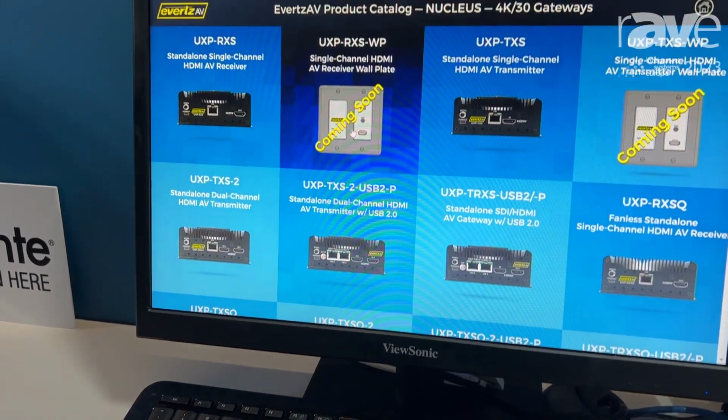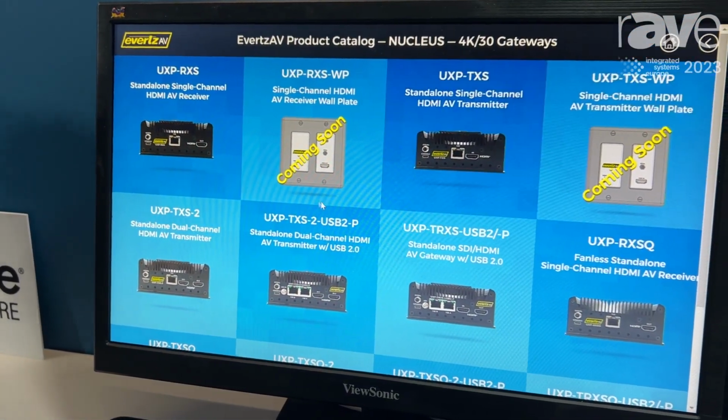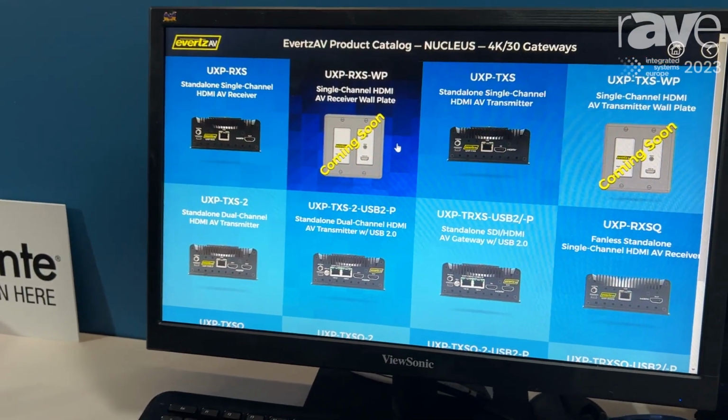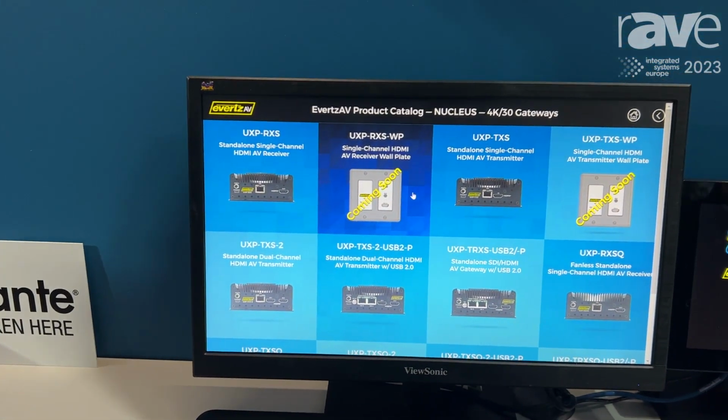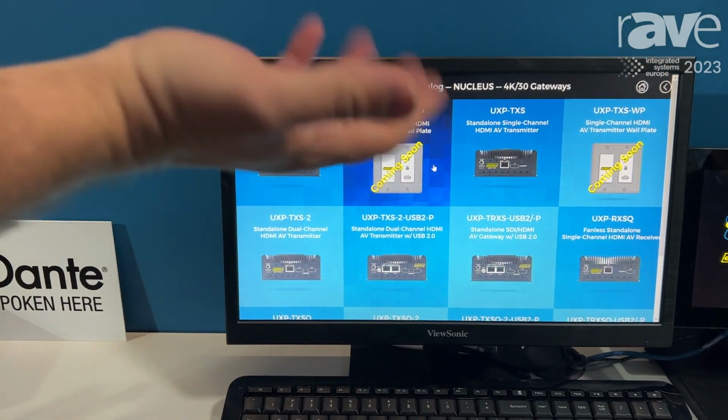We have our wall plate encoders over here and decoders over here coming out in a couple months, about 2 months time, April. We'll be releasing our wall plate encoders and decoders that encode directly from the wall plate.